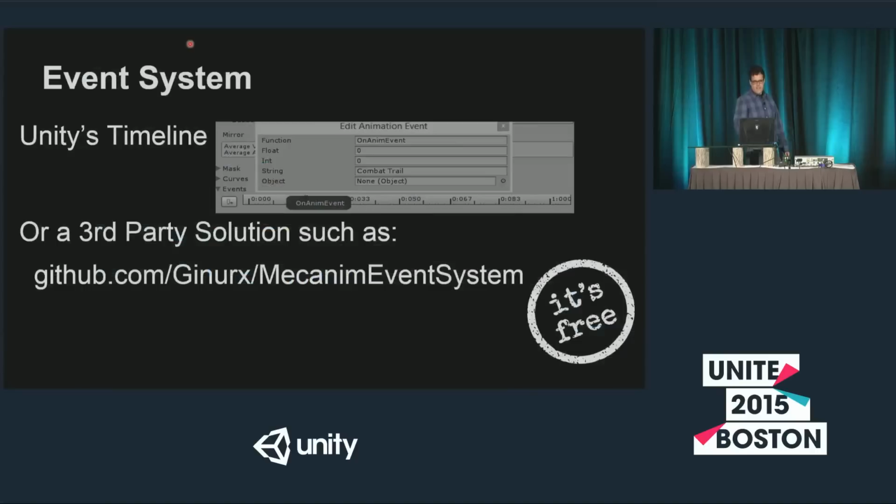So now I'm going to give you some details on the event system. Unity provides an event system with each of their animation import items. It works. It's a nice little timeline. I find it a little cumbersome, especially when I get to the 10th, the 15th event. We've got a lot of events. So I'm using a third-party solution called Mecanim Event System. I'm not trying to sell it. It's actually free. Somebody else made it. I just wanted to let you know what it is when I show it to you.